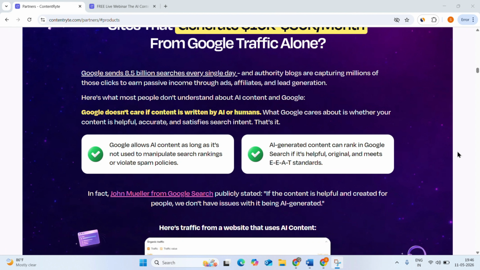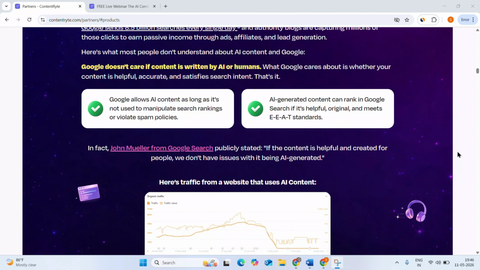That's it. In fact, Google has clearly stated that AI content is allowed, as long as it's not spammy or created just to manipulate rankings. If your content provides real value, answers questions properly, and is well optimized, it has every chance to rank. And this isn't just theory, it's already happening.